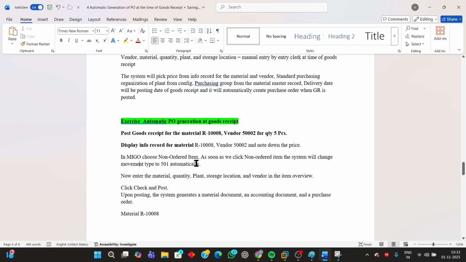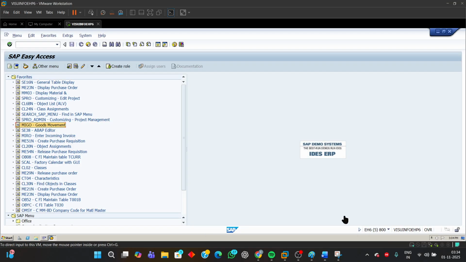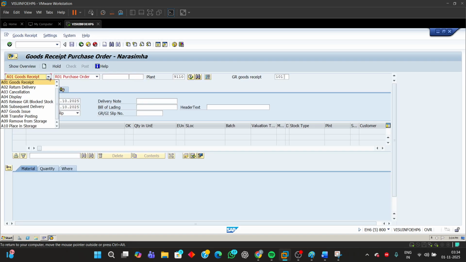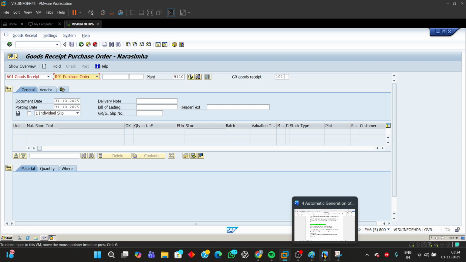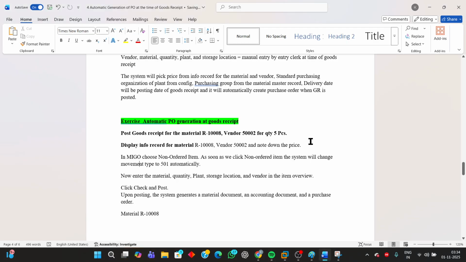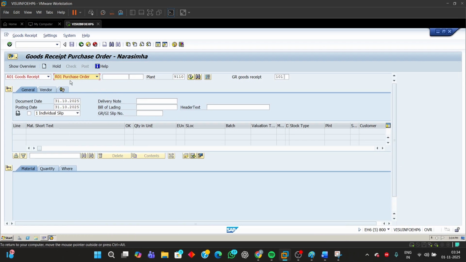Now what is the transaction code we have to use for generating PO automatically at the time of goods receipt? It is the posting of goods receipt, which is transaction code MIGO. Let us go to the SAP screen and go to MIGO. We have to select goods receipt and purchase order, then for posting goods receipt without purchase order, that is for generating purchase order automatically at the time of goods receipt.